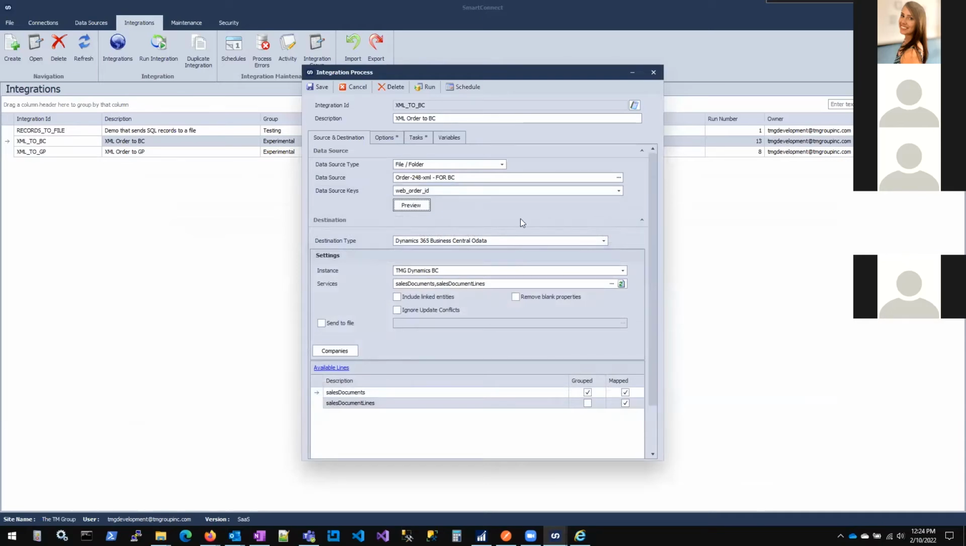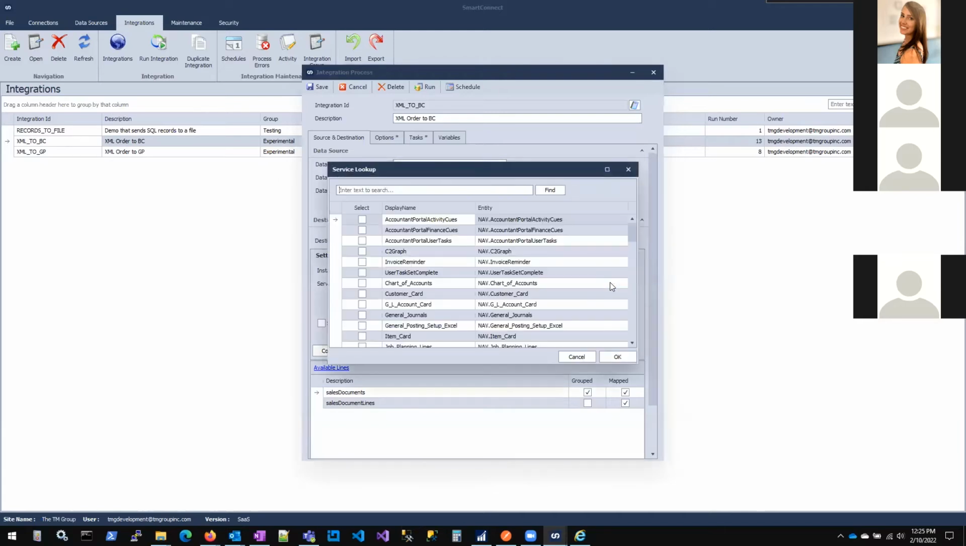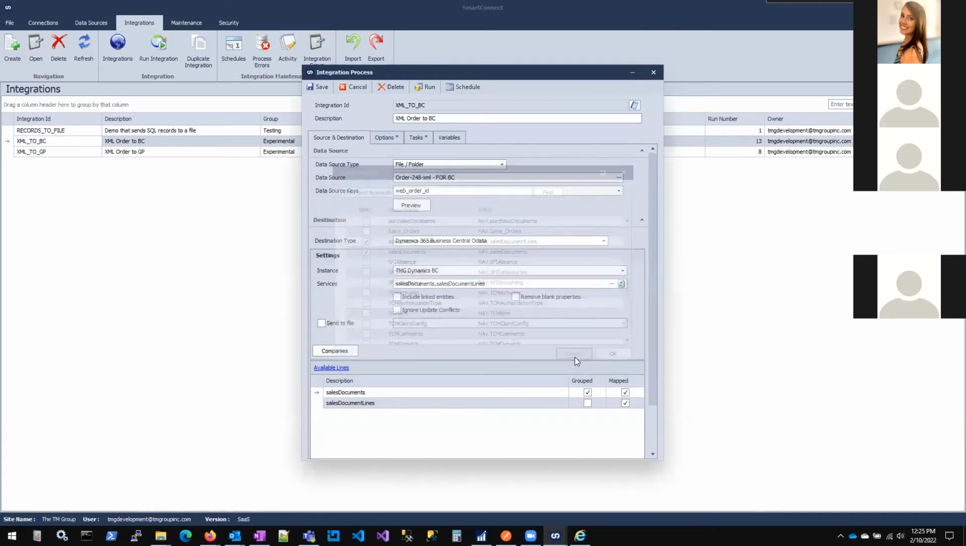For Business Central, there are a couple of different ways to connect to it, and I have chosen the OData connection, which is the technology Microsoft is moving toward for the future. We have an instance, and I'm going to a TM group BC instance. In this case, we are going to be sending this as a sales order. Amongst the many different types of services, I have chosen the endpoints that I have exposed in BC for this purpose. I'm choosing the sales document endpoint.